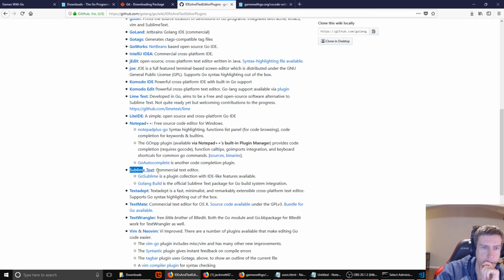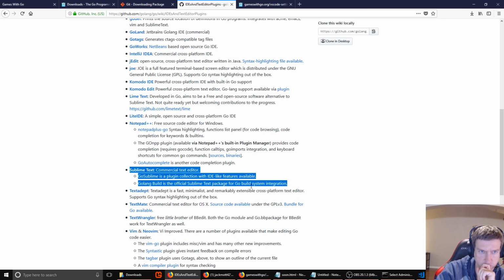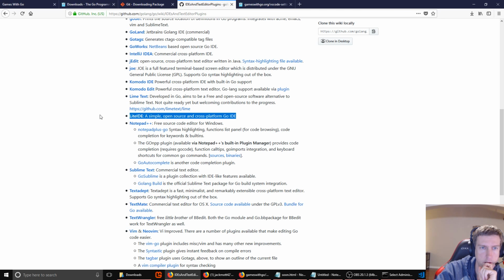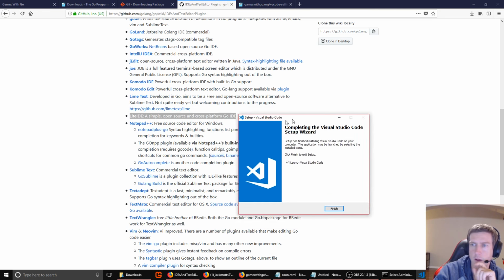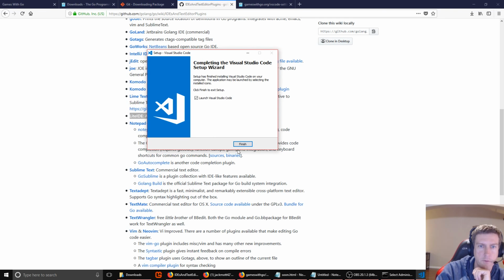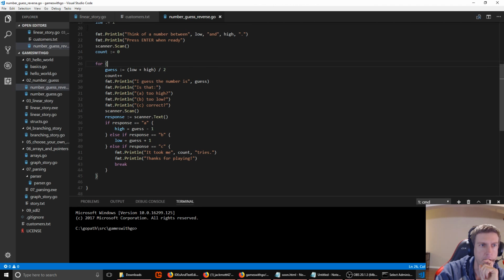I know Sublime Text is a very nice one with really good performance and a good plugin, but you have to pay for it. And there's also LiteIDE, which is made specifically for Go, and it's a nice, small, simple program. So those are ones you could try too. All right, once VS Code is done installing, we can open it up for the first time.